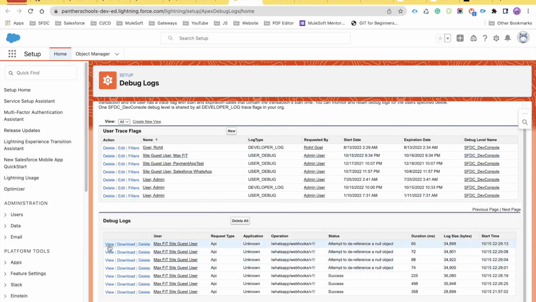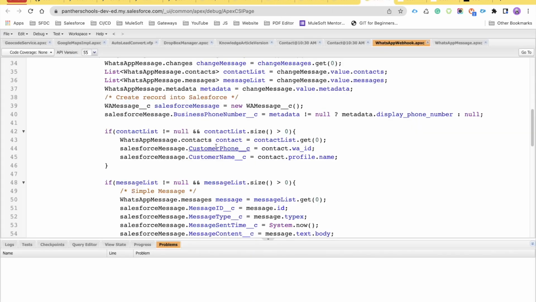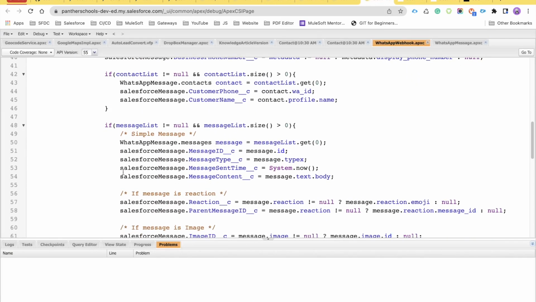Now we have to see what the error is. It is saying null object, line number 54. Okay, under class WhatsApp webhook, the method is doPost, line number is 54. So let's go to our developer console and scroll down to line number 54. Yep, so here we have message.text.body, right? So we have to check: if message.text is not equal to null, then use message.text.body. So we were getting the error, that's why we got it here.